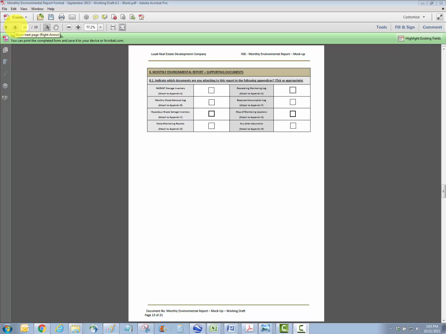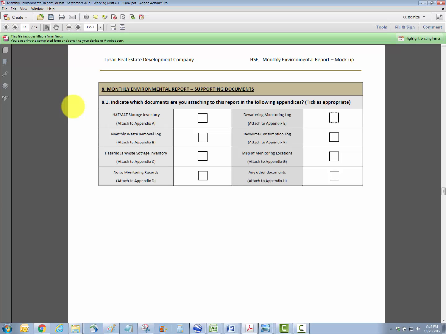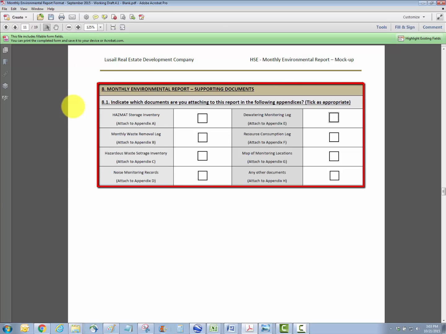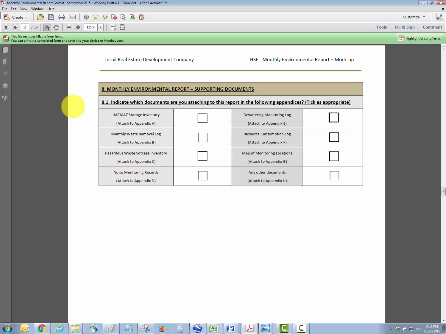The next section of the report is Section 8, and Section 8 is the final section of the report. This section relates to supporting documents. And really this is an aide-memoire to assist you as a reminder to attach relevant documents as appendices. So we'll go through the list. Hazmat storage inventory needs to be attached to Appendix A. Yes, we're going to do that.